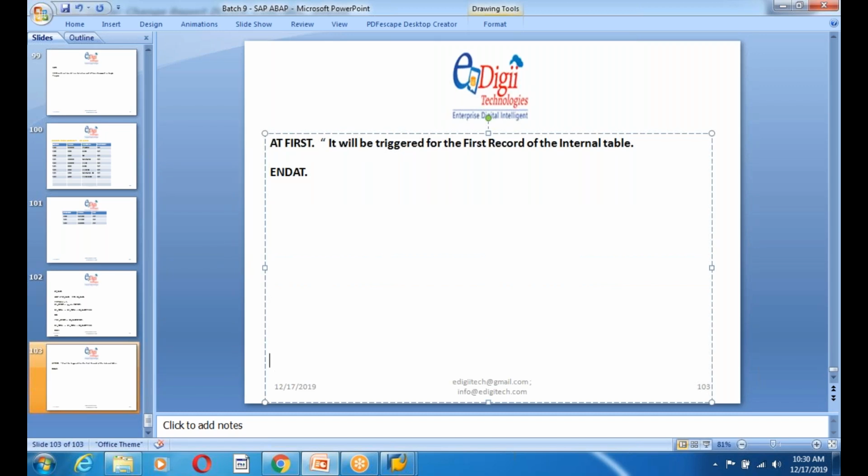In the same way, guys, if you want to find out the last record, what you did is use a describe table and compare sy-tabix with the last record. No problem, guys. The system automatically gives an AT LAST. When you use AT LAST, every time in the last record it goes to the AT LAST event and ENDAT, which is an event that will be triggered for the last record.